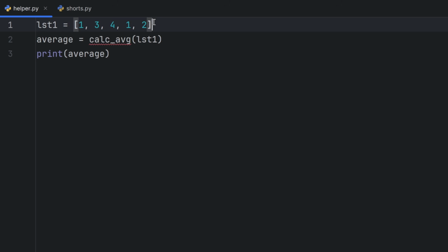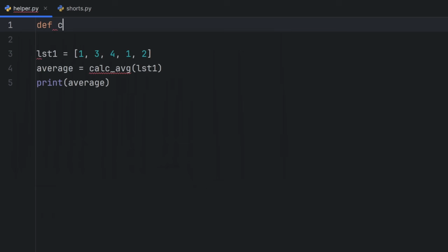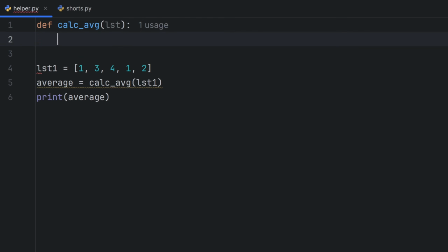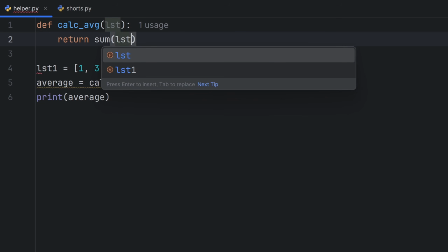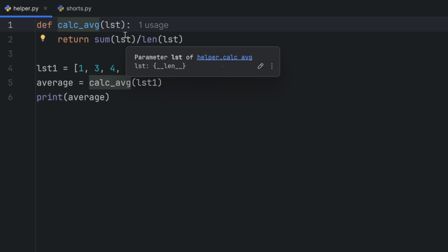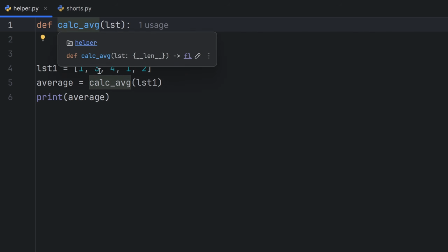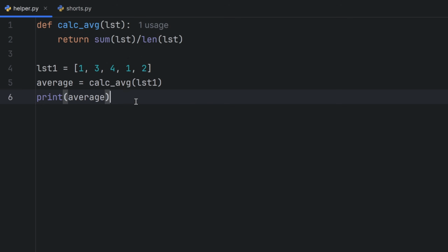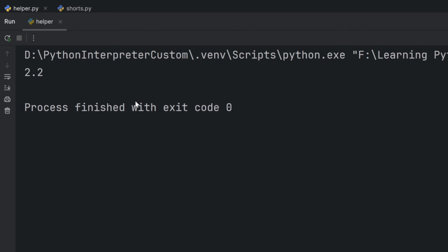And let's create that function. Let's name it calc average list, and then here return sum of list divided by the length of our list. This code and the code before are completely the same, but this one is much cleaner. Also, this one is better because now whenever we want to calculate an average element of a list, we can simply call this function. We don't have to copy paste the previous code. And when I run the code, it works. 2.2 is the average number.